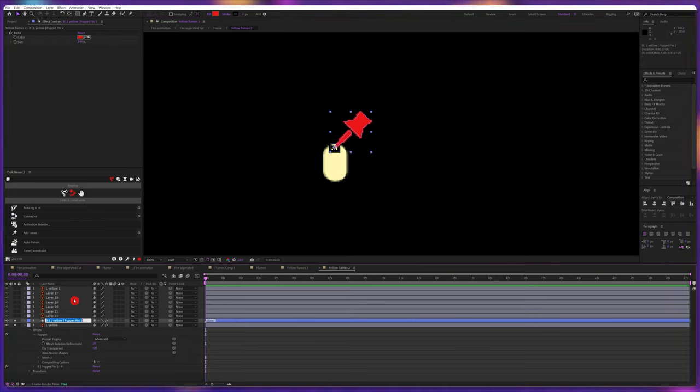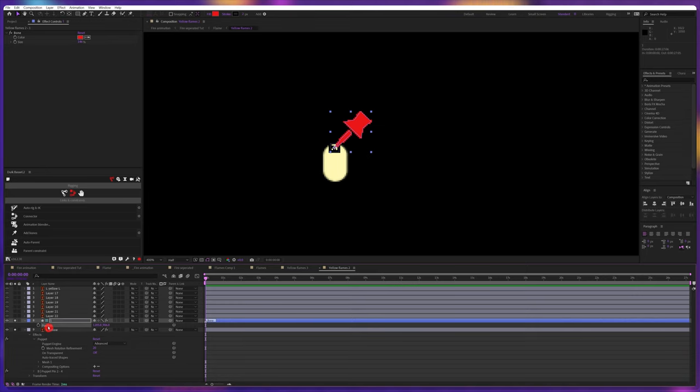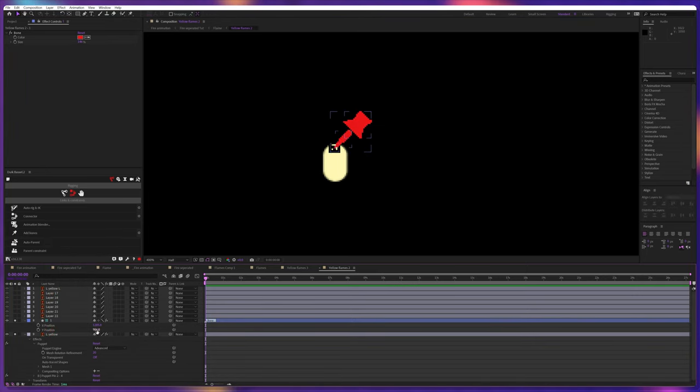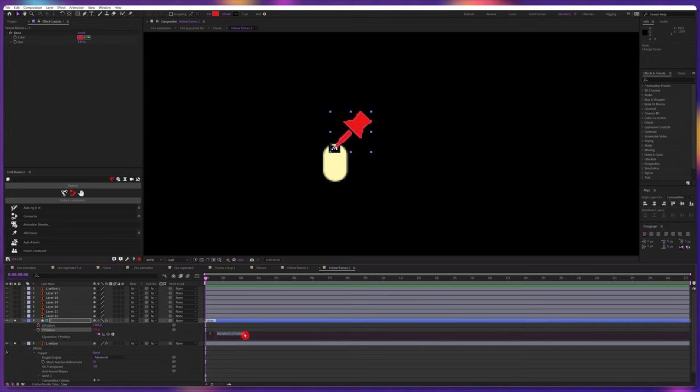Let's rename it, let's say 1, and we're going to open the position, press P, and then we're going to separate the dimensions. And now we have to animate the Y axis to get this animation. So we're not going to add any keyframes, we are only going to add a wiggle expression so that the Y position is animated over time at a random speed.